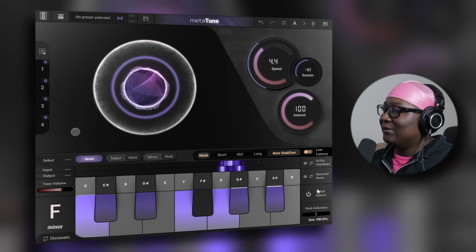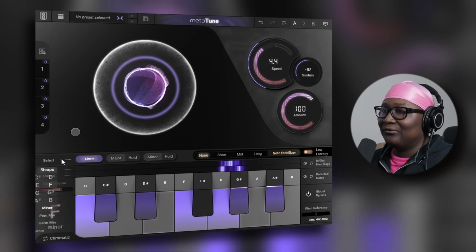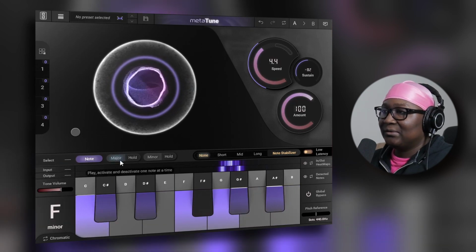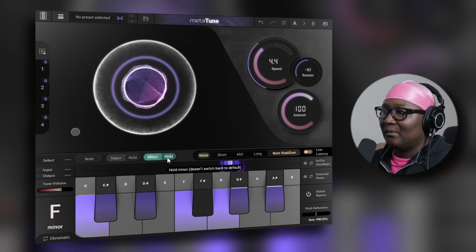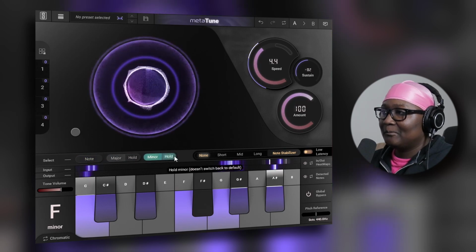Okay. Now I see why this is on the right and these are on the left. Okay, select notes, minor.